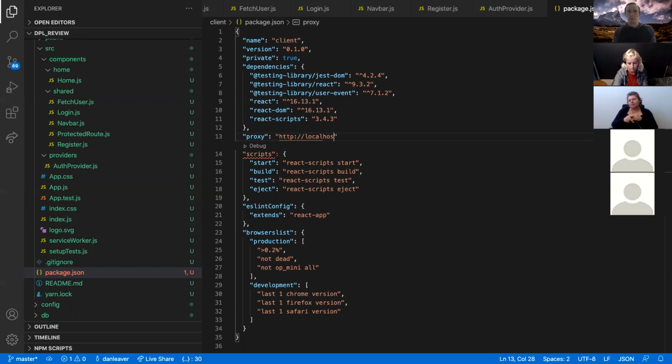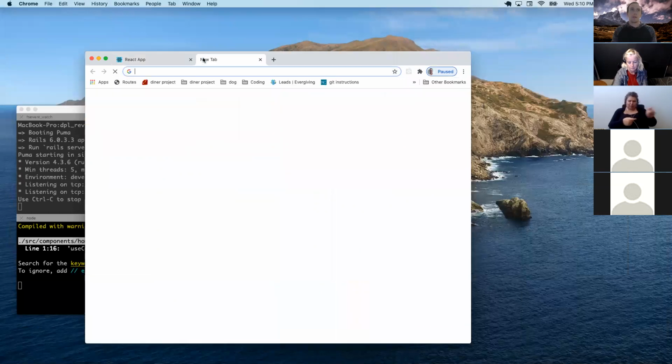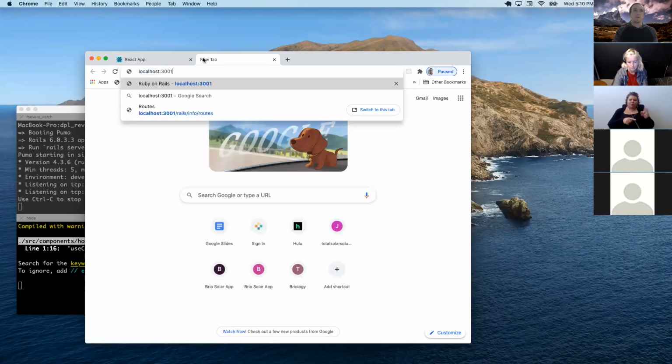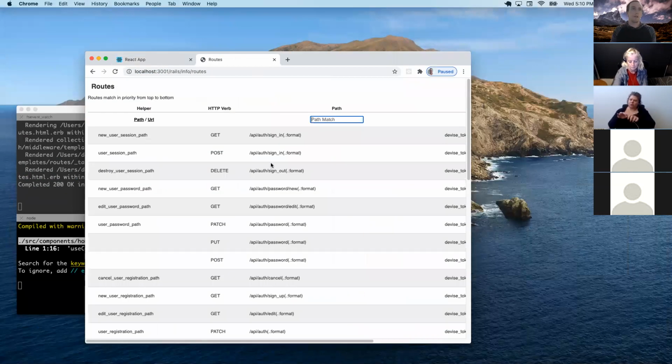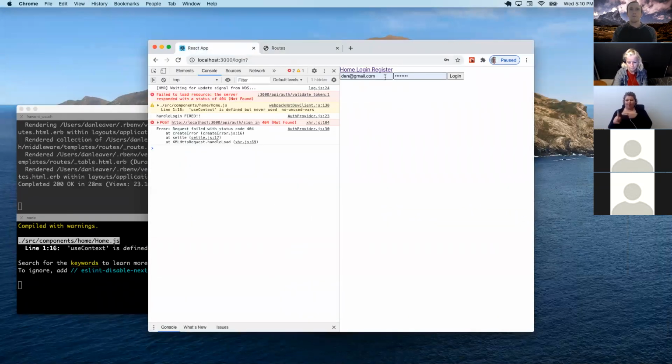But we're going to go to localhost 3001, and that'll tell us we've got our Rails server running on 3001. Any of these API addresses, we want to send them to 3001, because that's where all of our routes are going. Like if we type in localhost 3001, this is where our routes are. Okay, cool. So now let's see if this works. We've got this, login, not found.